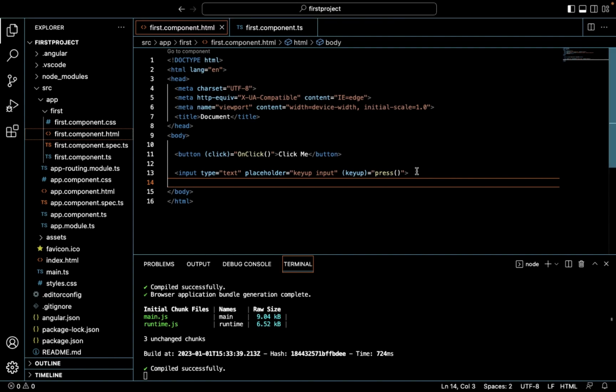And let's see, these are the 3 types of one-way binding, and in the next video we will see the two-way binding, how it works.